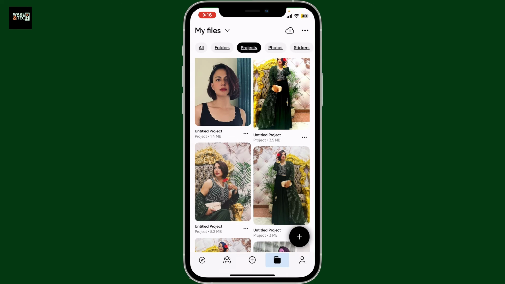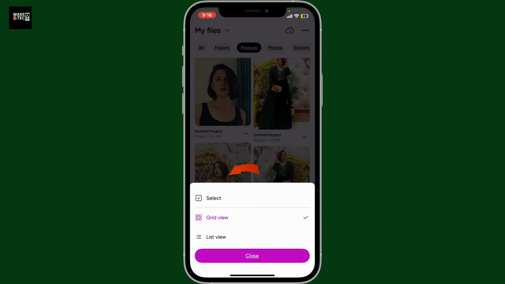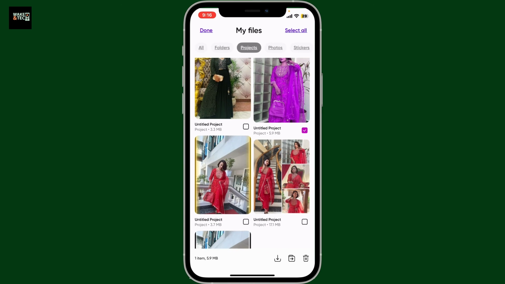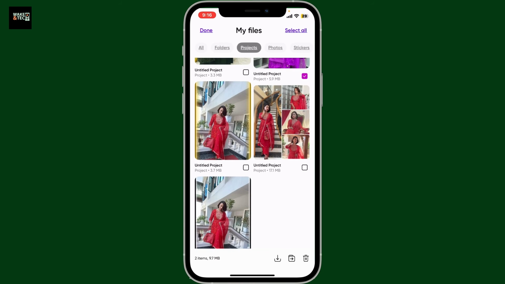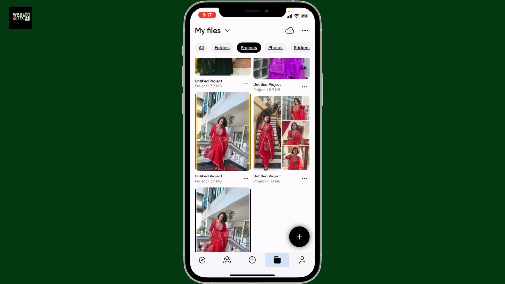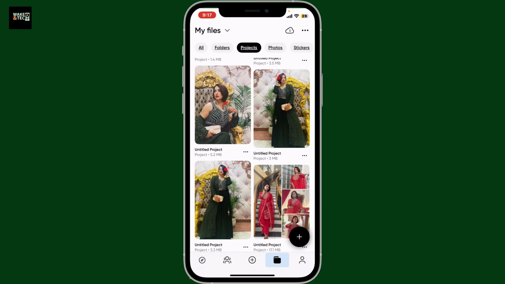To delete multiple projects at once, tap the three dots at the top right corner and tap on Select. Now select or choose the project that you'd like to remove from the list, and once you make multiple selection, tap on the trash icon at the bottom right and click on Delete. Right after you do that, you will be able to delete projects in Picsart. The selected project will now be permanently removed.